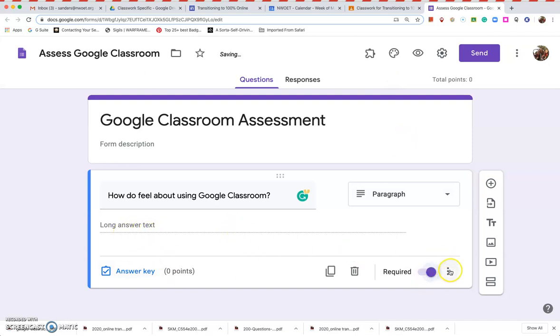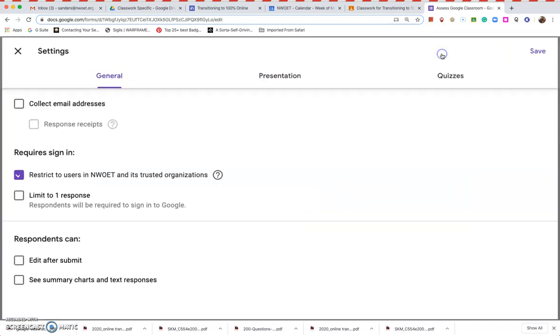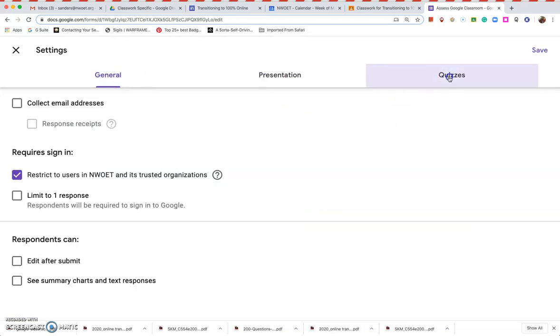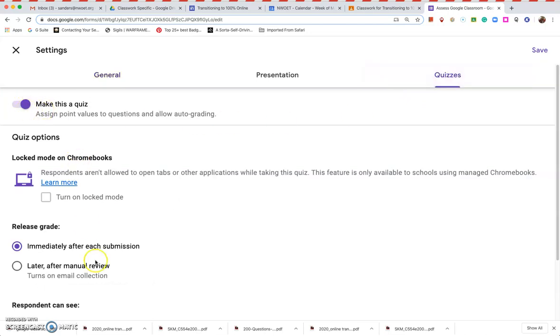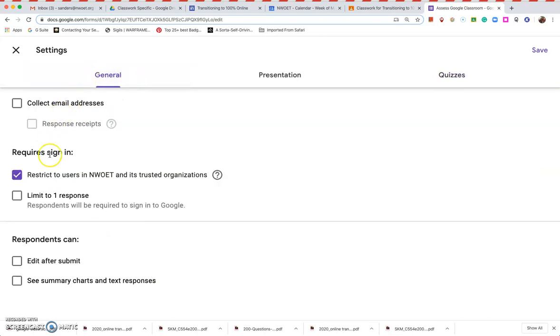I can make it required. And I could do some validation, but I'm not. And it is made into a quiz because it was the blank one. If I were in my regular Google form, I would have to go into this gear and turn on the quiz, make this a quiz, but it was already done for you since it was the blank quiz that they included for that. In General, you can collect email addresses.